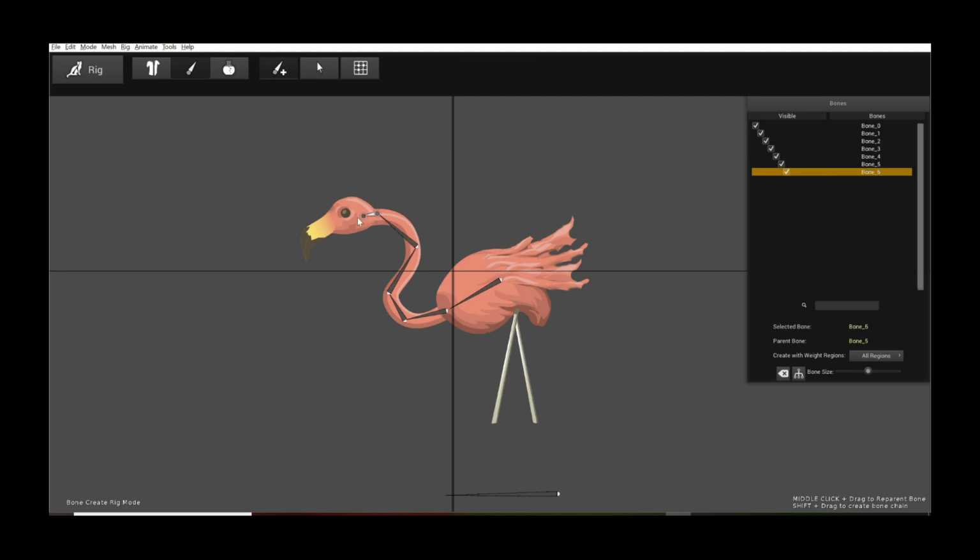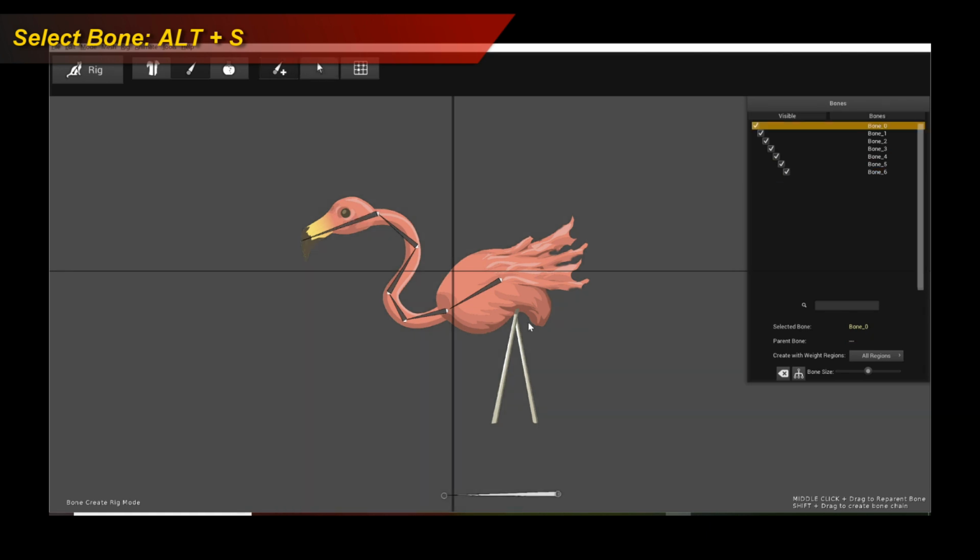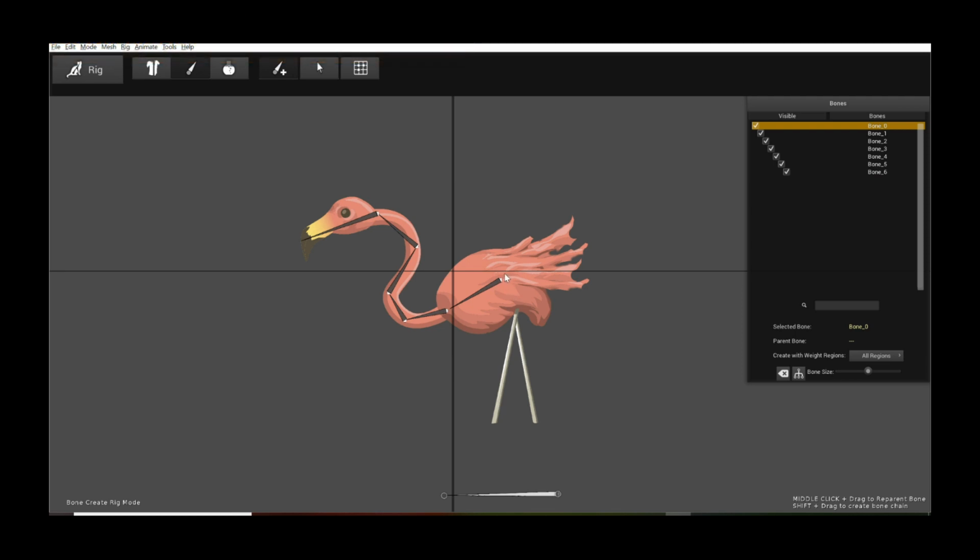So if you want to create a bone under a new parent, you have to back out from this mode by pressing Alt-S into bone selection mode, like what I'm going to do now. I'm going to pick the root bone as the new parent, and then go back Alt-C again to create bones for the rest of the character. So I'm going to create bones for the tail end of this character right now.